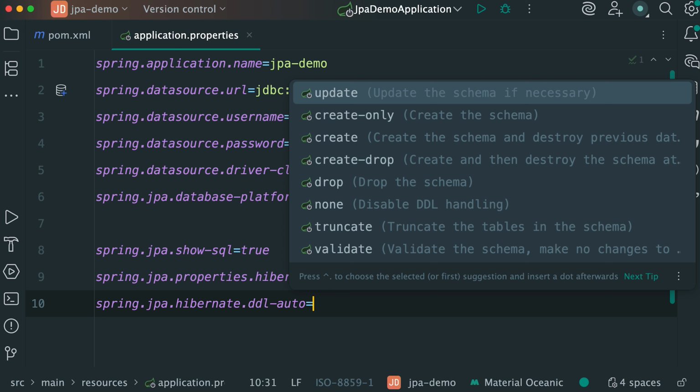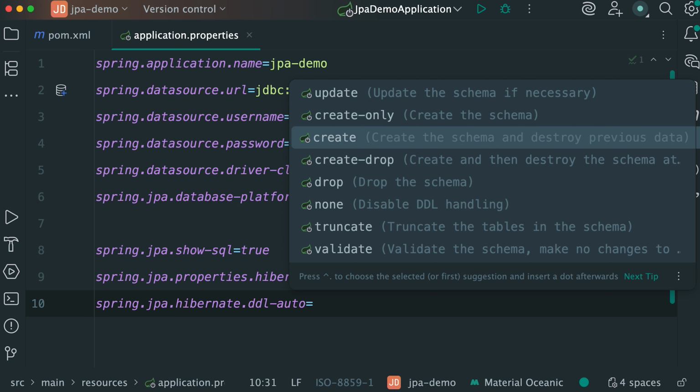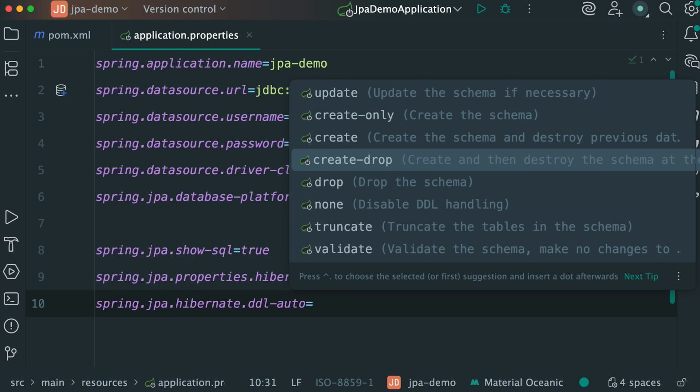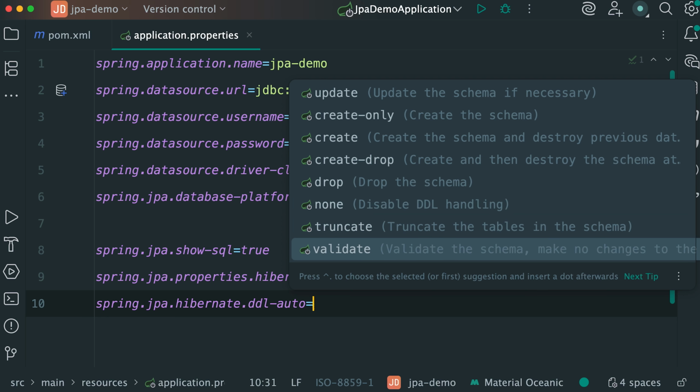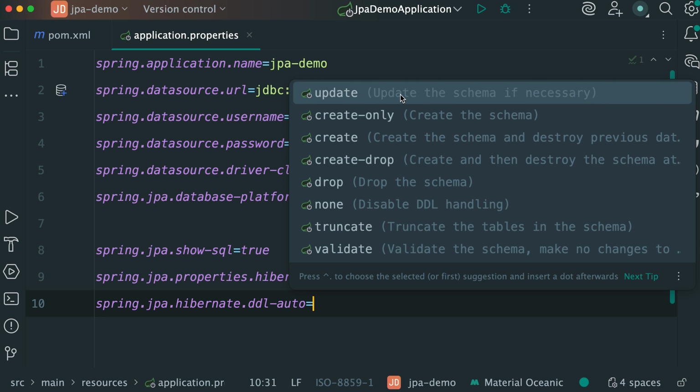spring.jpa.hibernate.ddl-auto. This ddl-auto controls how Hibernate will handle our database schema. Here, we can choose one of these available options: update, create-only, create-drop, then we have this none, truncate, and validate. Now, let me explain some of the important options provided by ddl-auto. First one, this update. This is what we are going to use in this tutorial.